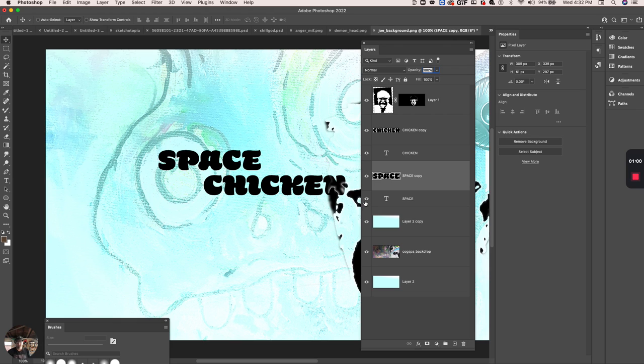So now I have these set as pixels instead of vectors, and that will let me actually use the transform tool to create perspective. So I'll turn off the original type and work on the layer that's duplicated. I'll start with the word chicken.